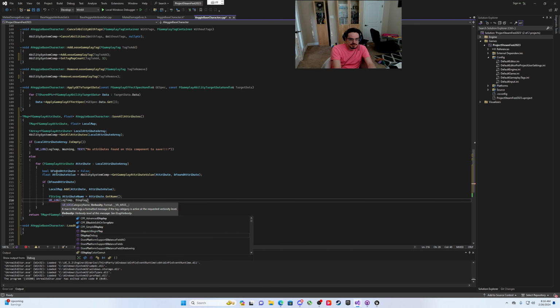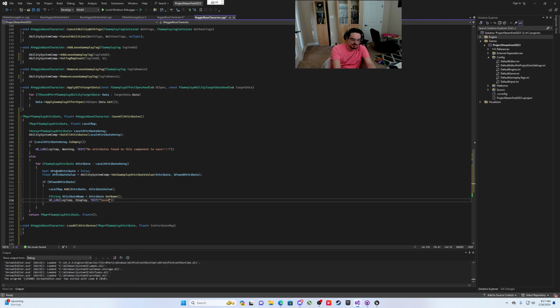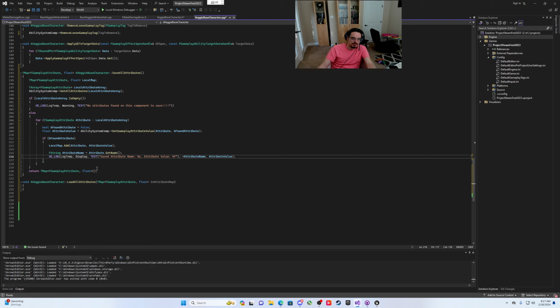This is log temp display, and the text macro is going to be "this is saved," because this is going to be the name and the value after you saved it. So saved attribute name, and then string, and then attribute value, and then float. To fill in the arguments, we need a pointer to attribute name, and then we just need the attribute value. Then that'll read out what the values of all of your attributes are right after you saved them, just in case you want to know that.